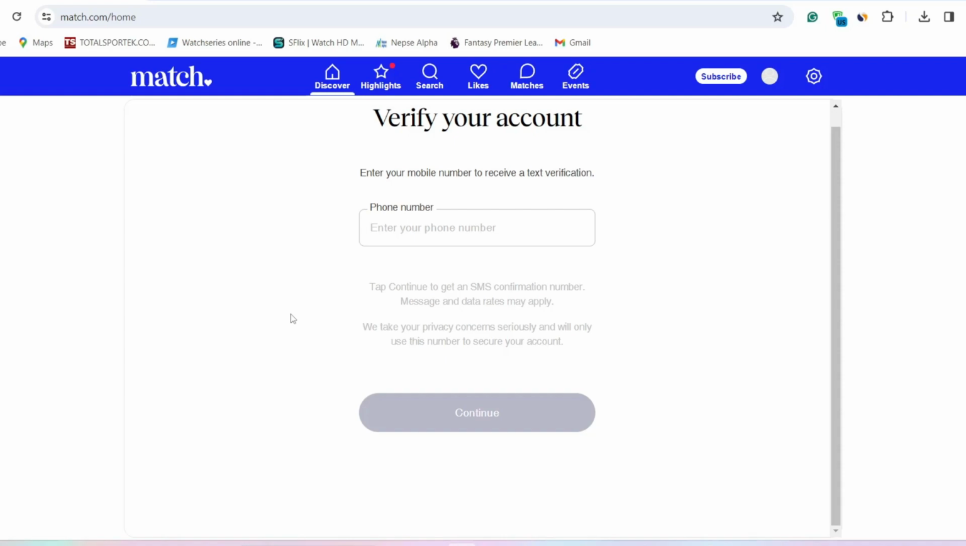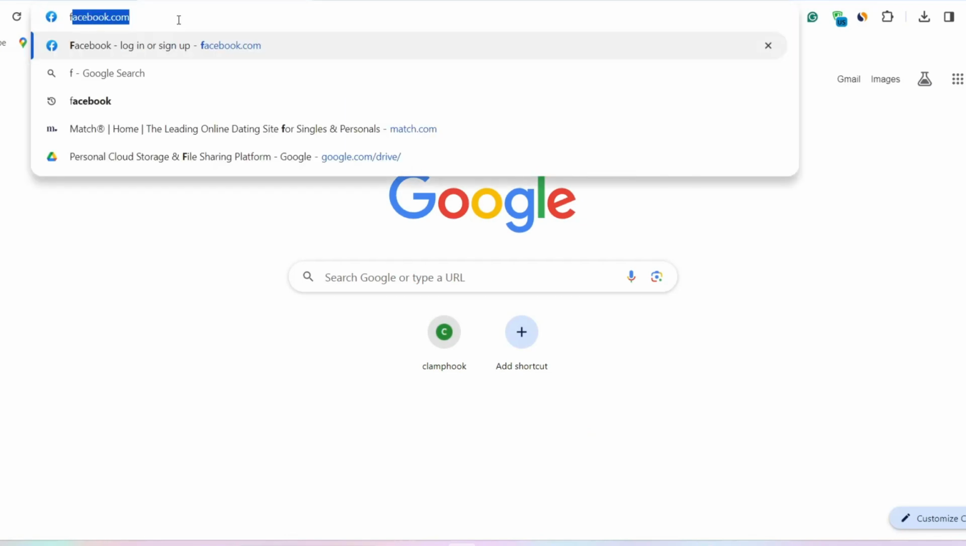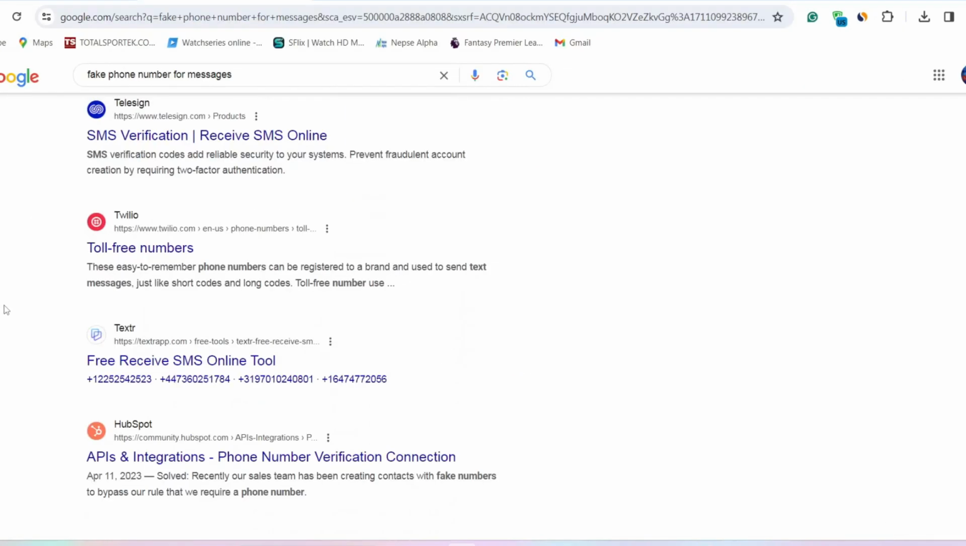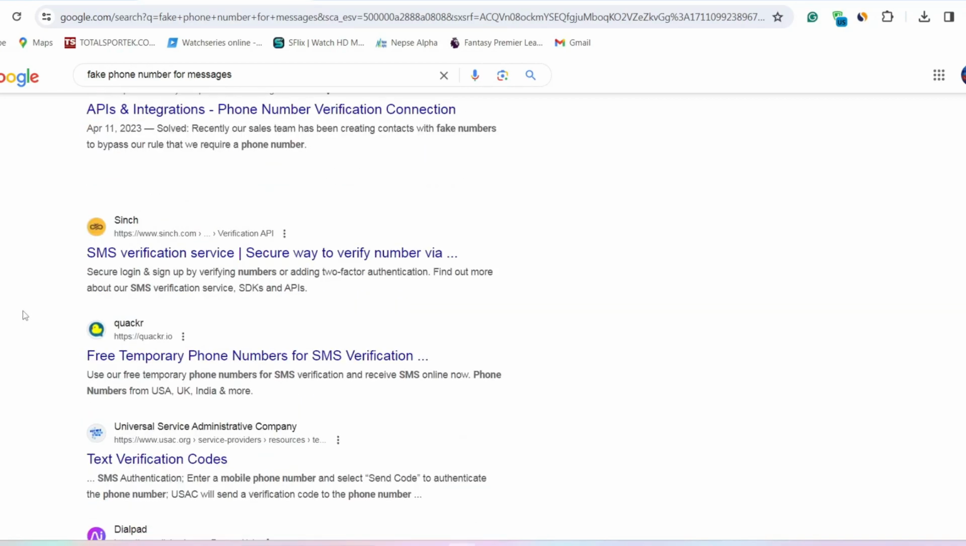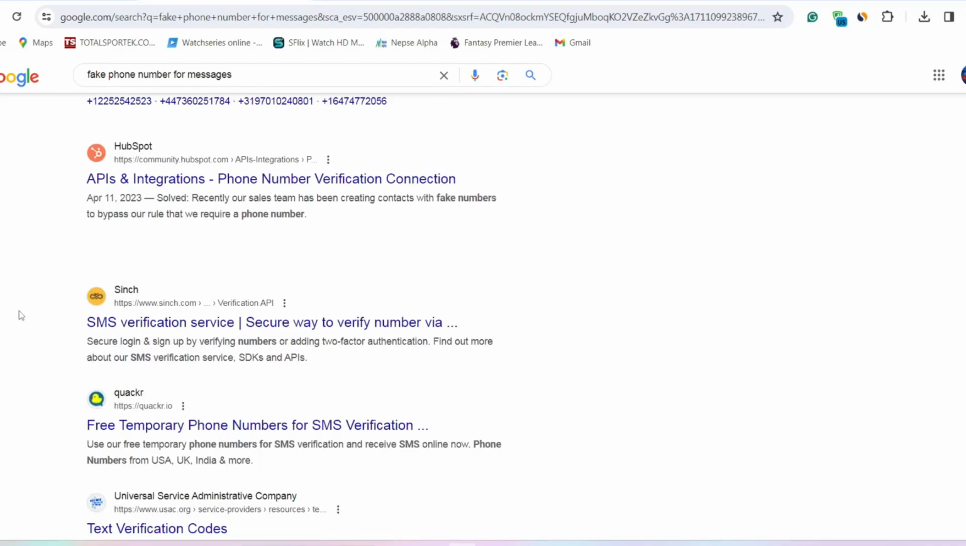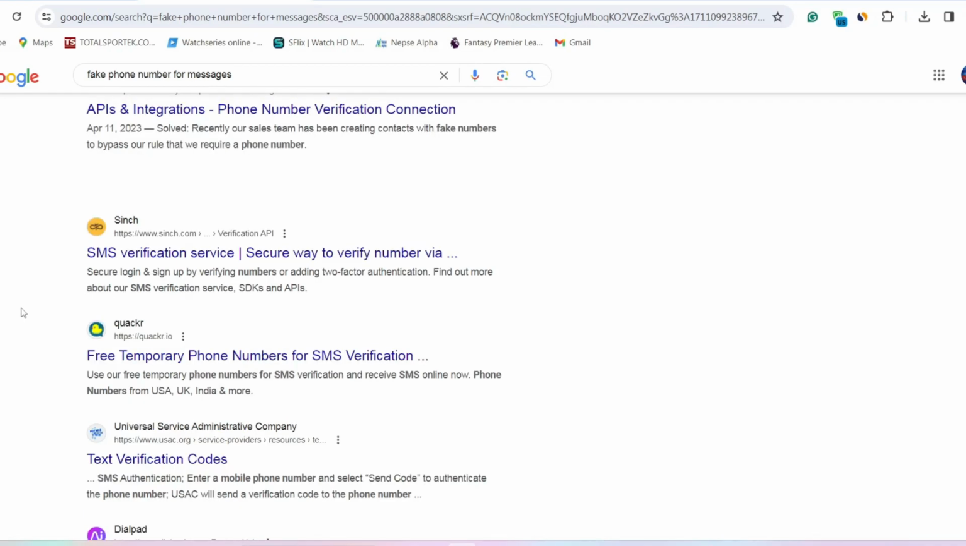Now if you want to use a temporary number or a fake number, there are various sites or platforms that allow you to do so. You can find them by simply going to the search bar and typing fake phone number. As you search for it, you will find various websites that allow you to use fake numbers and then receive the SMS code. There are some paid as well as free versions of the platform. Now you can select a particular platform and then use it.